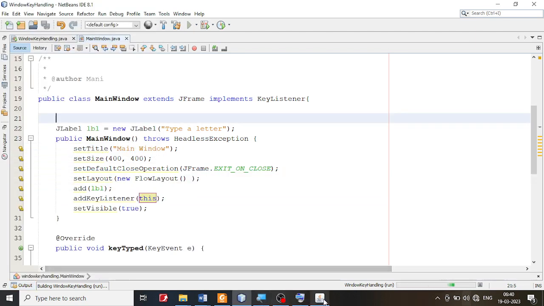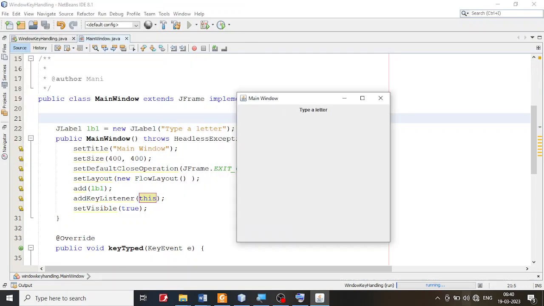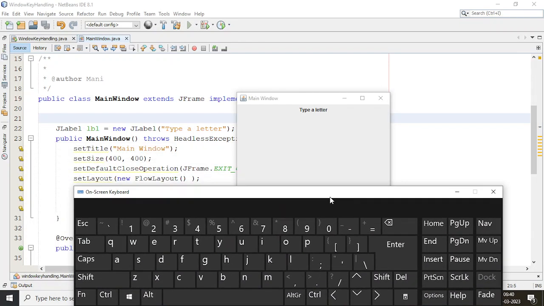Now what you are saying to the window is that you are supposed to listen to this key event, listen to that key event. When you do this, your window will start listening to it. Now if you press any key, in particular M, something can happen. So you are listening. Okay, M. Now it has not happened anything.